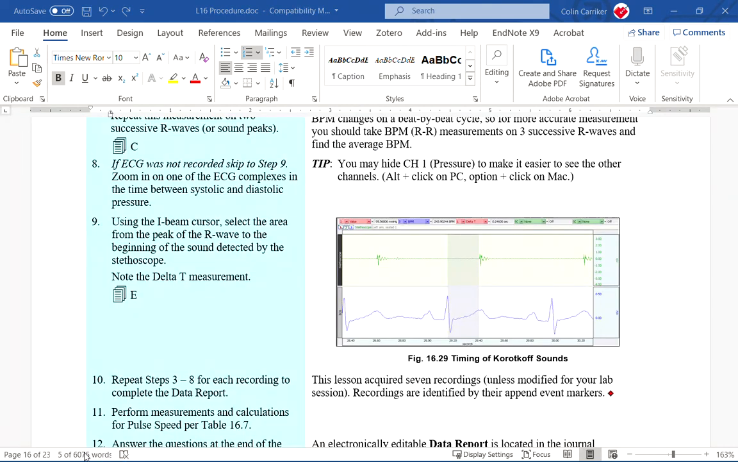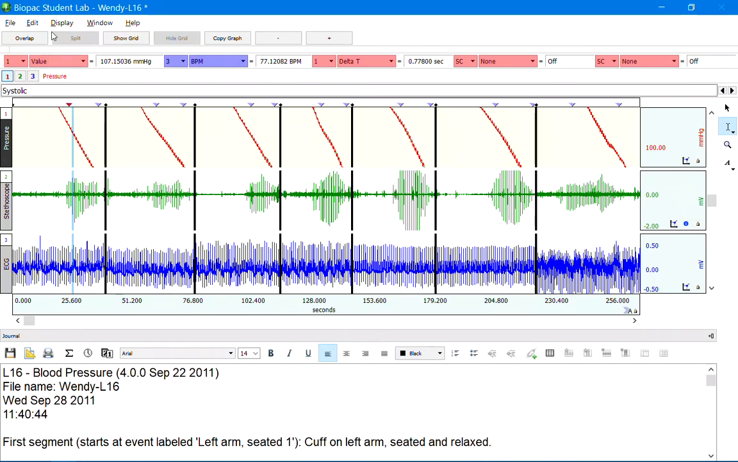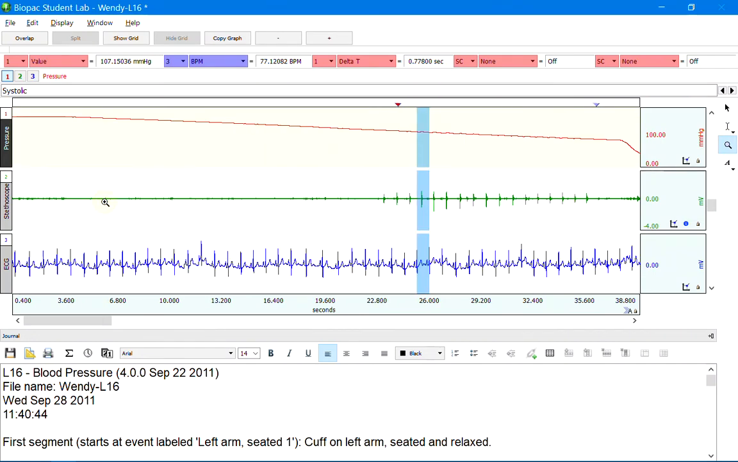So in your procedure sheet, you'll notice that there's figure 16.29 indicating how it is that you measure the timing of that Korotkoff sound. So again, we want to measure the timing of the Korotkoff sound at that systolic mark. So let's go ahead and find that in our data sheet. So here, I'll go back so that we're all on the same page of where we're at. Display auto scale waveforms. We're going to zoom in here on our first trial of blood pressure, and we want to find now our systolic measurement, which would be right here.